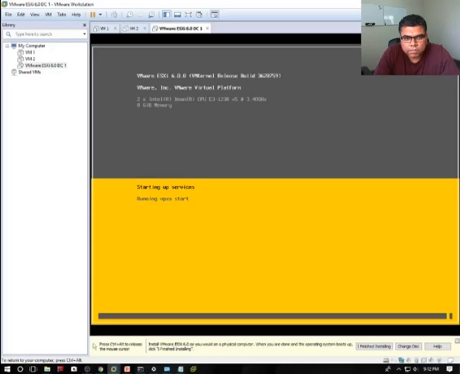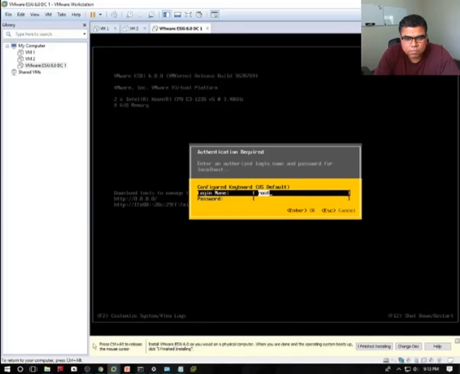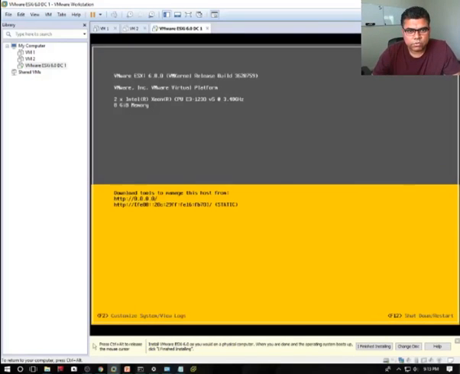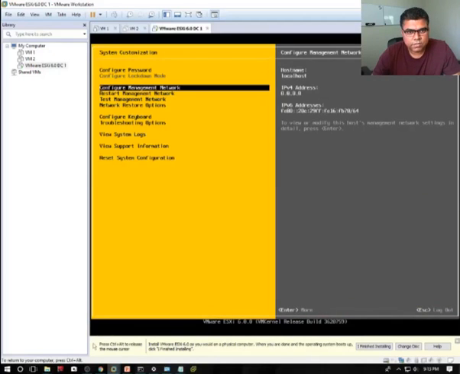So it's now booting up, and it's going to give you the IP addresses so that you can access the ESXi host and create some management IP and configuration. As you can see, it doesn't have any IP address at the moment, so we can't access it. Let's press F2 and then put your root username and password, and then it will bring you to the console page or customize page. You can also change your password for your root.